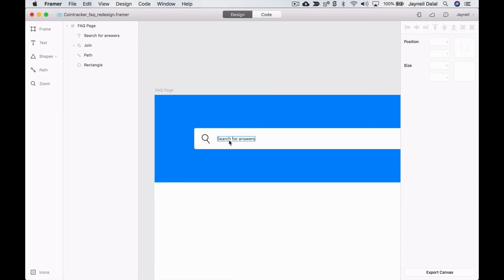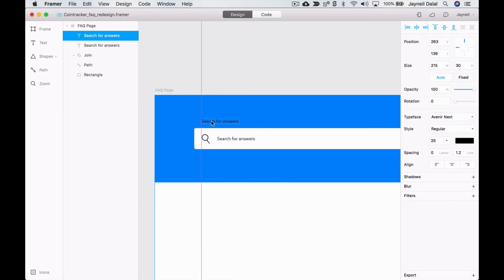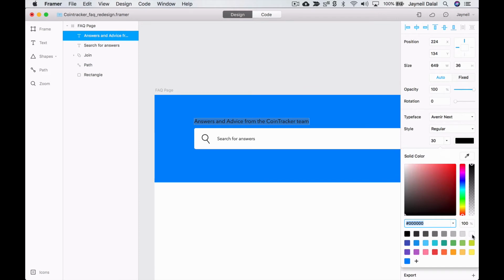And then similarly, have a title at the top here, maybe something like answers and advice from the CoinTracker team. Make this 30 in size. Also make it white in color so it can stand out.